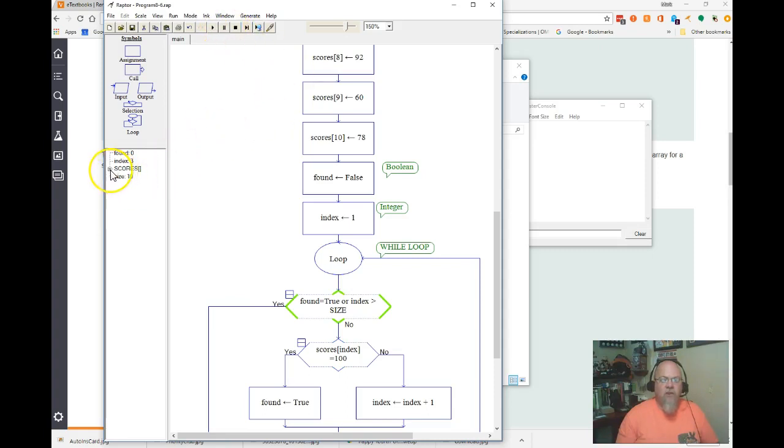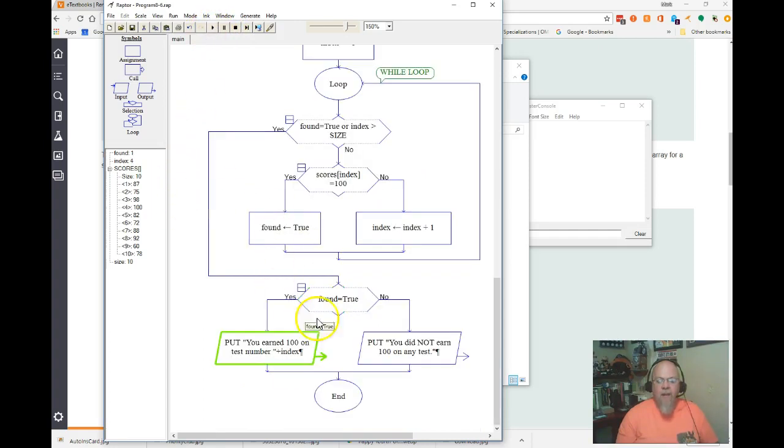So let me pause this for just a sec. So here we are, we're in index 3, which is 98. Notice that found is set to 0, which is false. And as we go through this, look at that. So found got set to 1. I'm going to slow this way down and try this again.